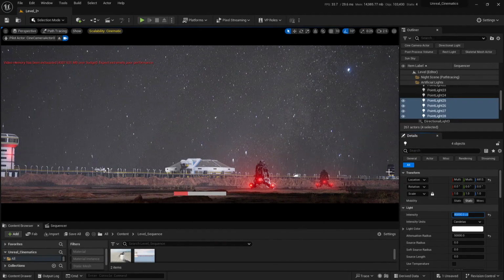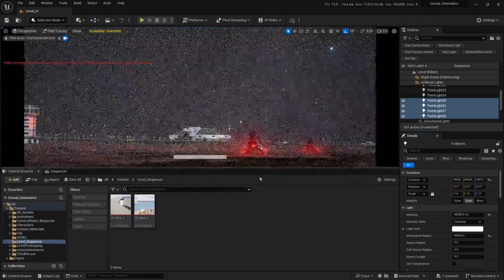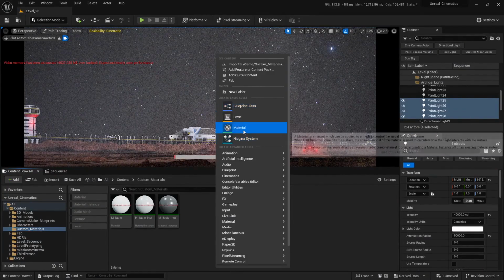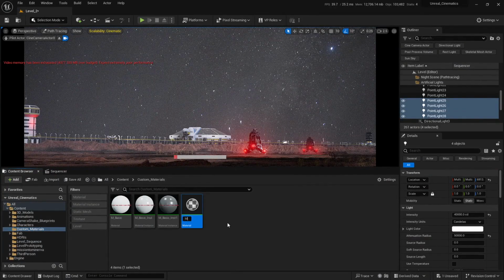Okay. Now in here you can see that the glass material of this asset just doesn't look so good. It was fine for Lumen, but for path tracing, it is not working out. So we're gonna make our own glass material and then apply on the surface. Okay. I'm just gonna move this thing up, go into custom materials folder and create a new material. I'm gonna rename this as M underscore translucent.